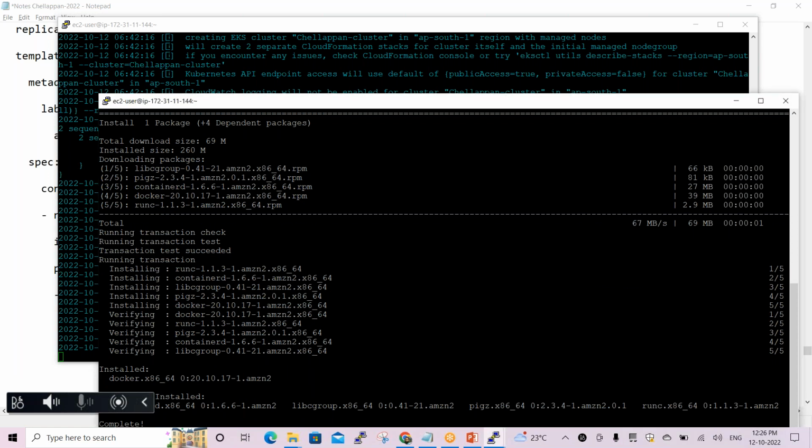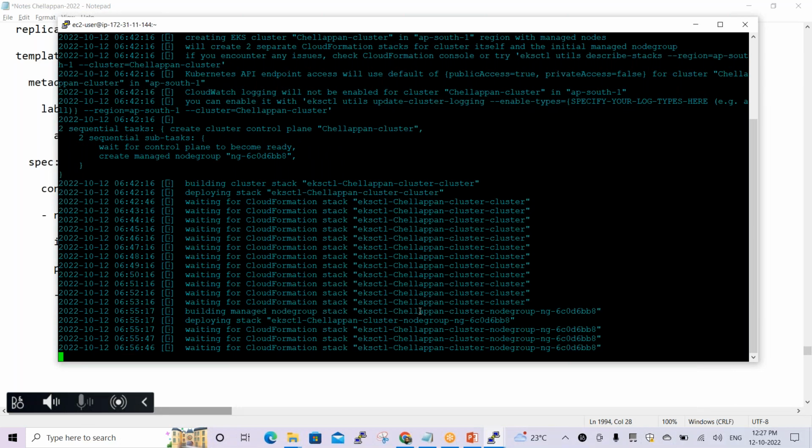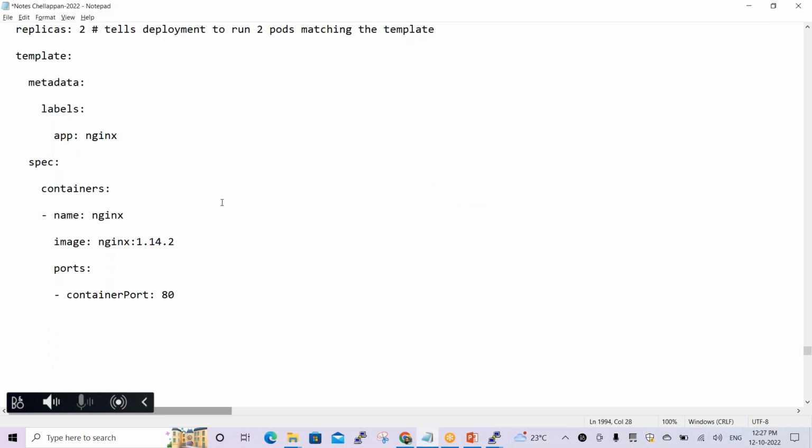I want to give the clear command to clear the screen, and then sudo service docker start, and sudo docker image ls. There is no image. Okay, and let me go ahead and check the updates of this cluster. Here is the code, right?